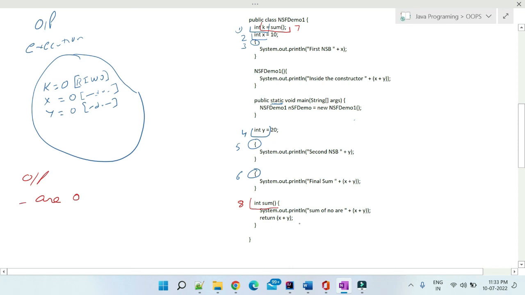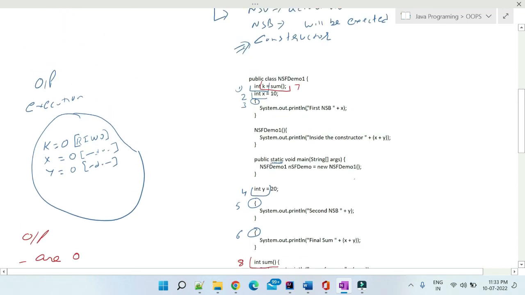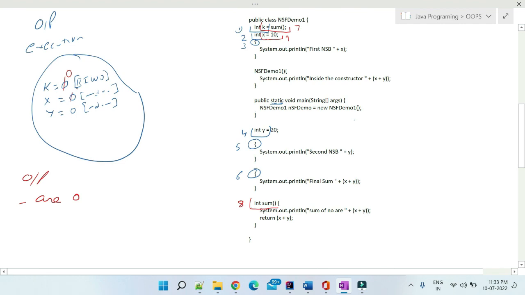What is the value? x plus y. Till now it's 0. It becomes 10 now. The x value will be 10. Then this statement is completed. Now the non-static block. What is the value of x right now? 20. Next non-static block.